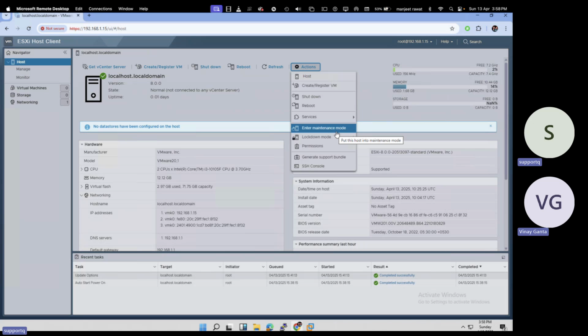You need to fulfill the prerequisites for the upgrade or update, and then proceed with the remediation. Then remediate it. Okay, I got you on this.